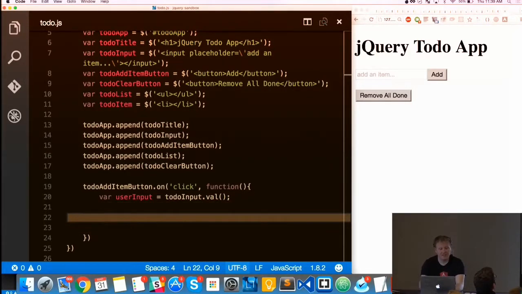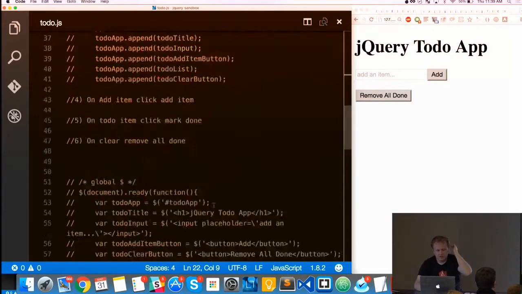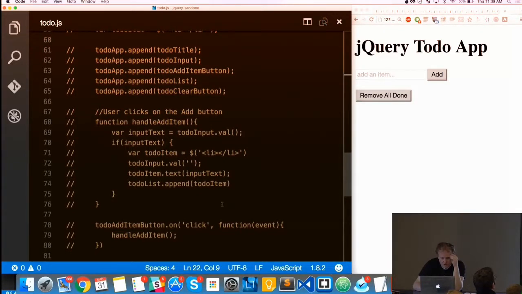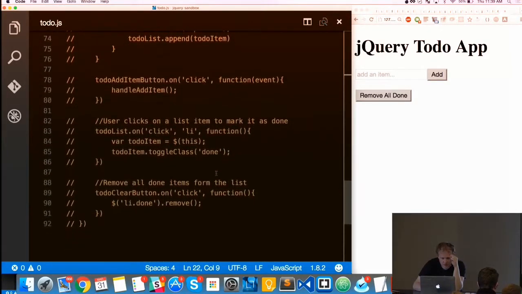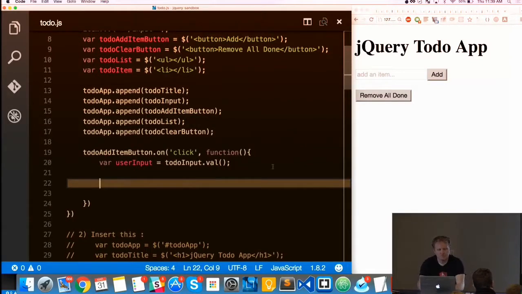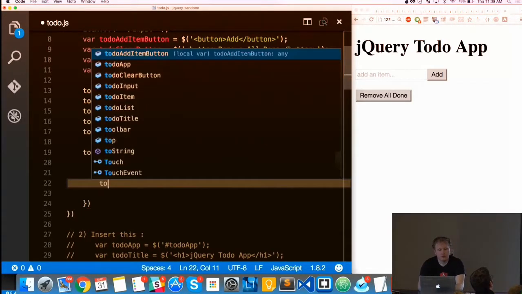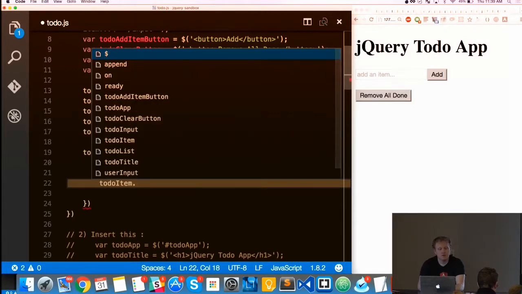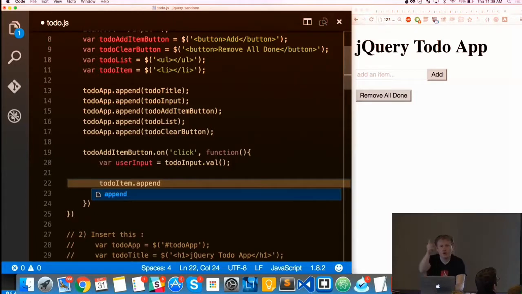We need to append it. So, we're going to do what? To-do item. Dot append. Nope. We're close. Nope. You append to a parent. You don't take the element you want to add in and append to it. You take the parent and add in what you want to append to.